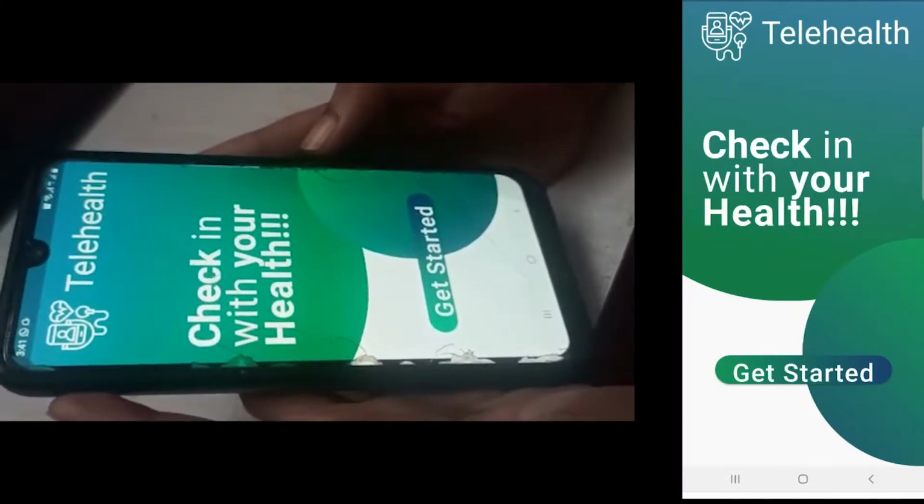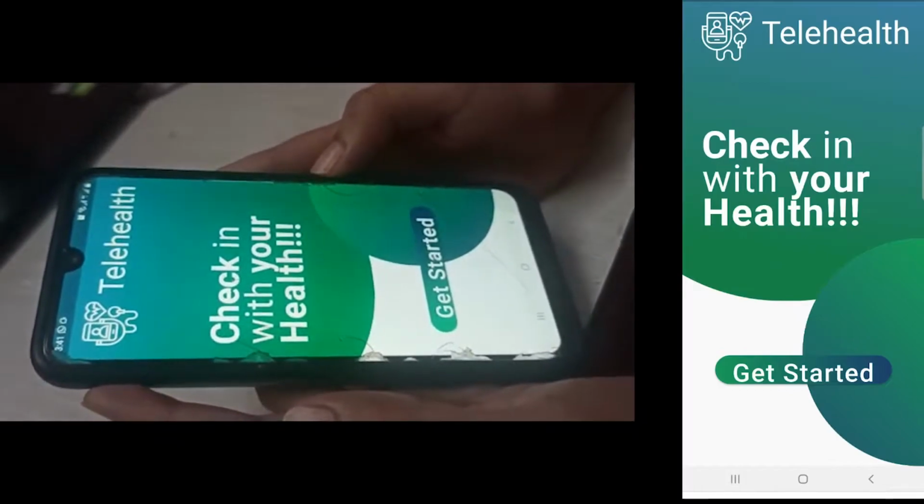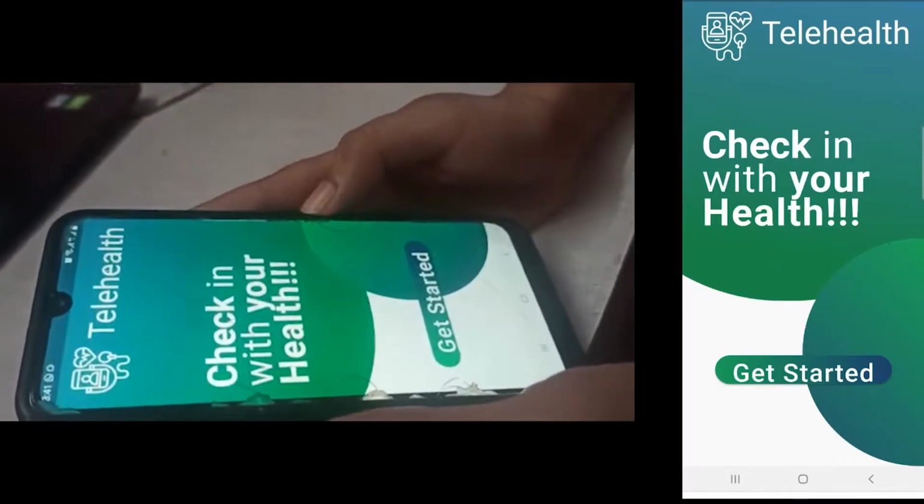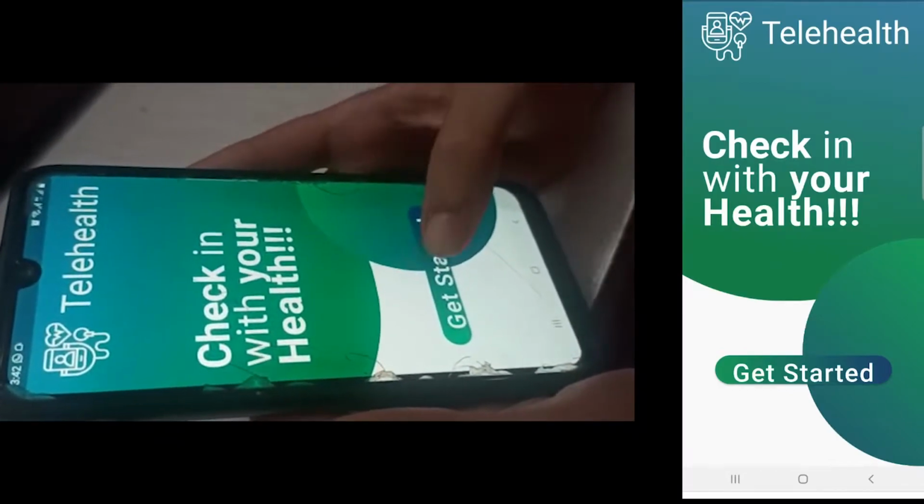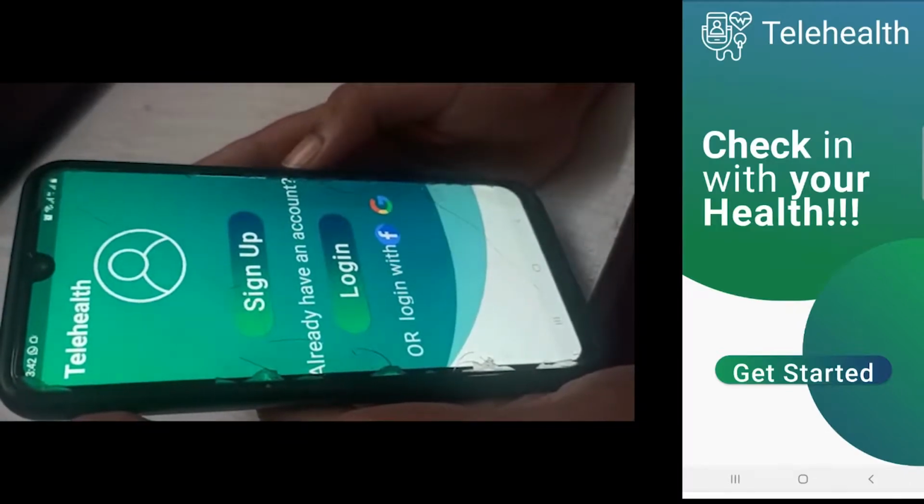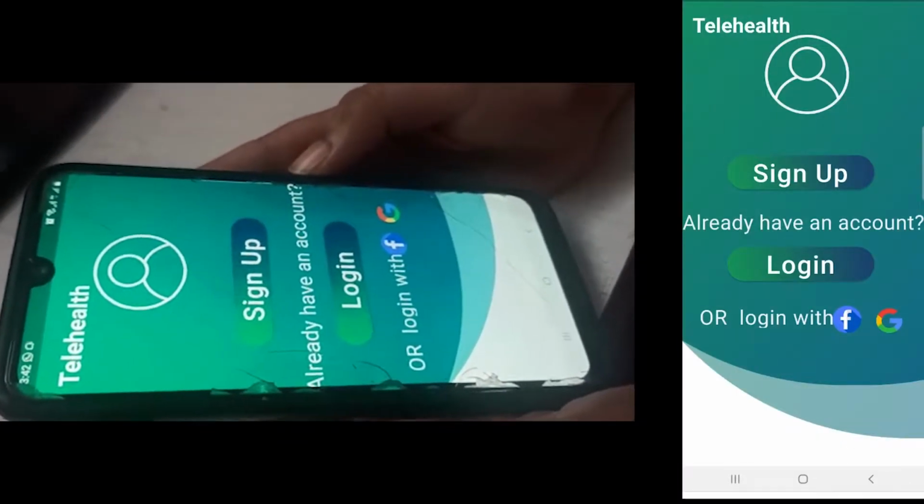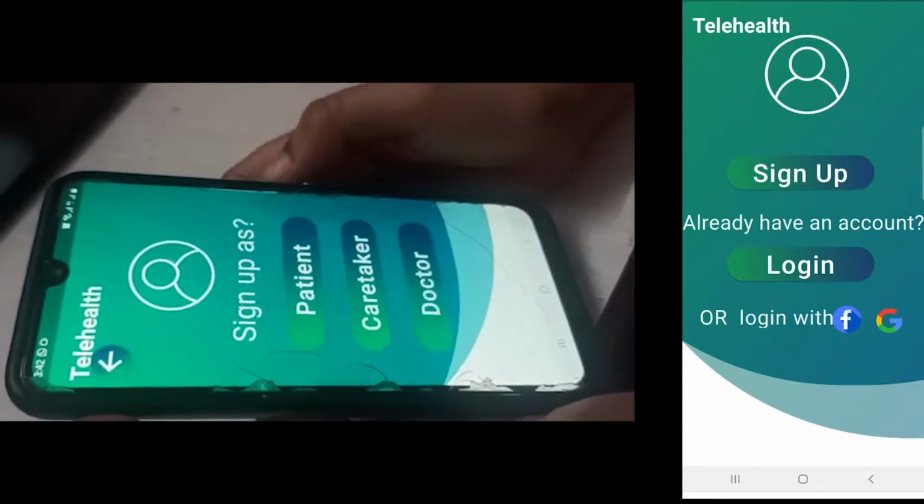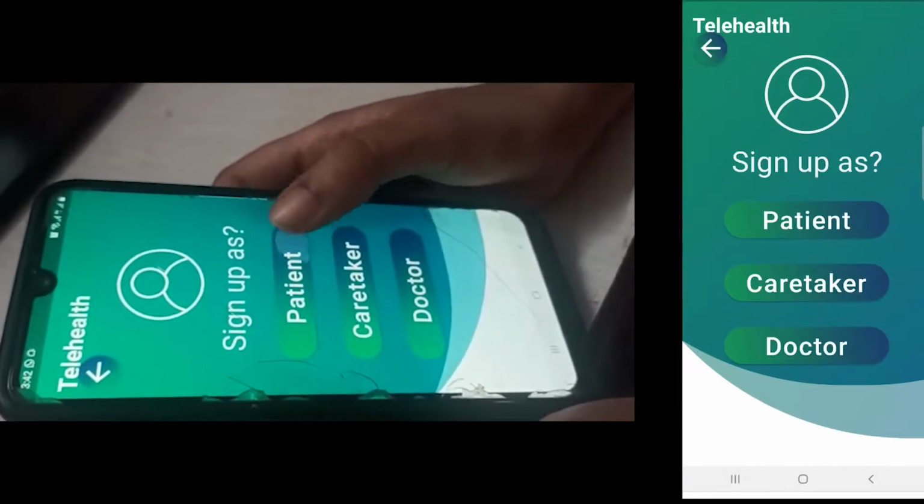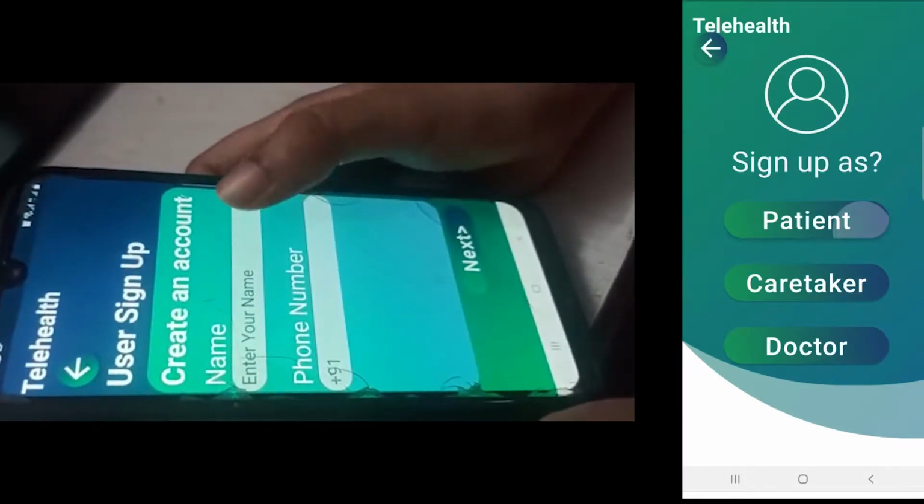And in this video we will be showing you the implementation of our mobile application Telehealth. Now the Get Started button will take you to the sign up and login page. As a new user, we will show you how to sign up, and from the three options we will be signing up as a patient where my teammate will be filling up the details.